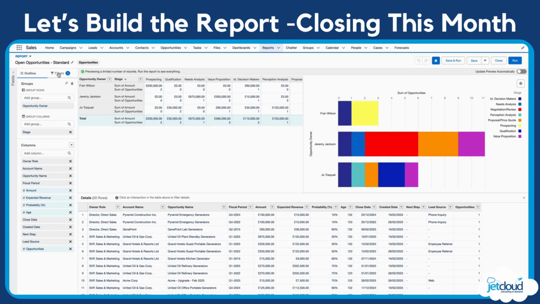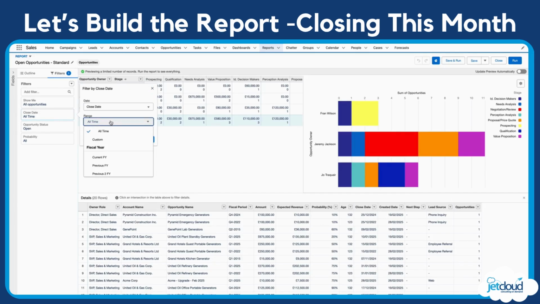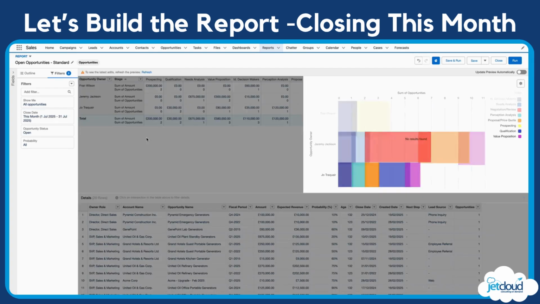If I click on the sub-tab for filters in here, I can see currently we're looking at all opportunities with any close date where their status is open. So all I want to do is change this filter to look at all opportunities which are open right now and the close date is in the current month or in the next 30 days, depending on what your requirement is. So I am going to do this month, and apply that data.